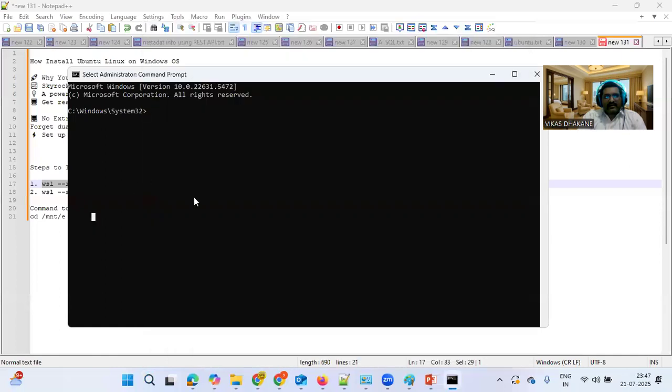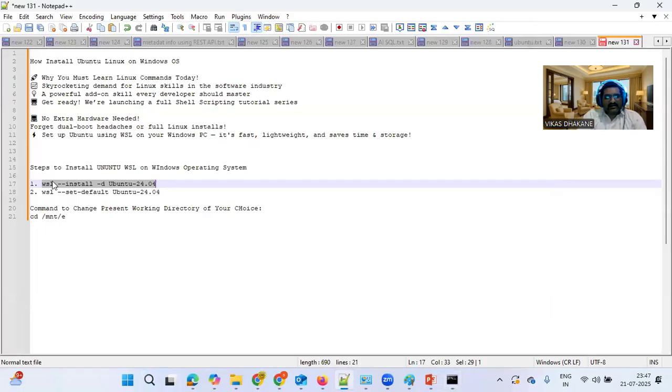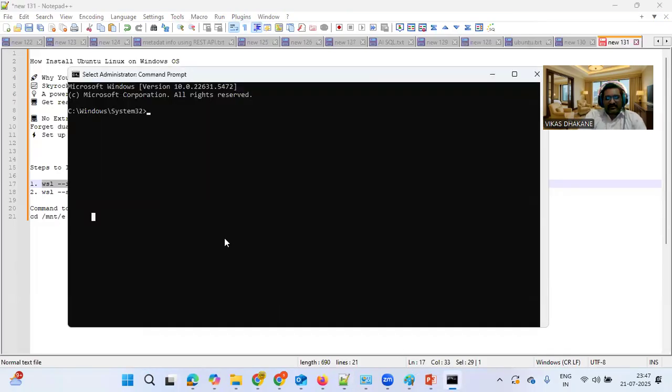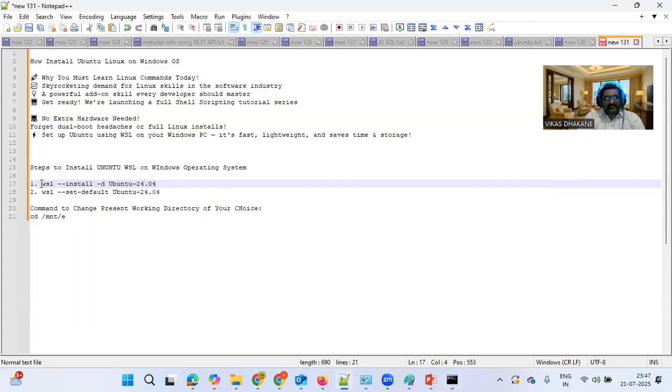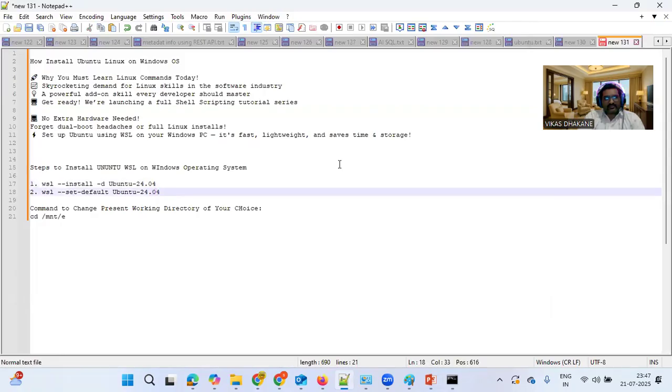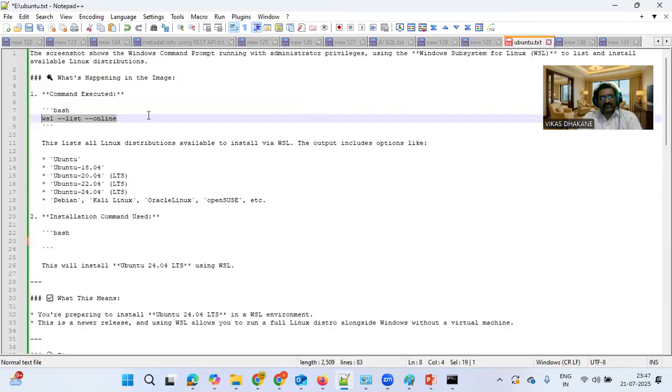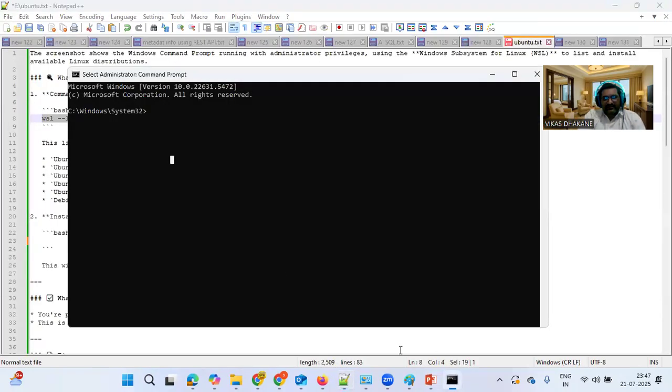Now, as we have discussed, the next step is to run this command. This command I will post in the description section also, so from there you can easily copy and paste it and install. Here we will check the version of WSL which is available on your operating system.